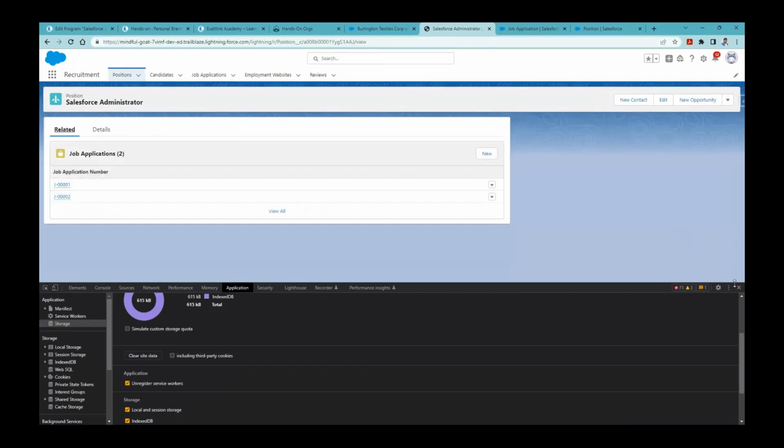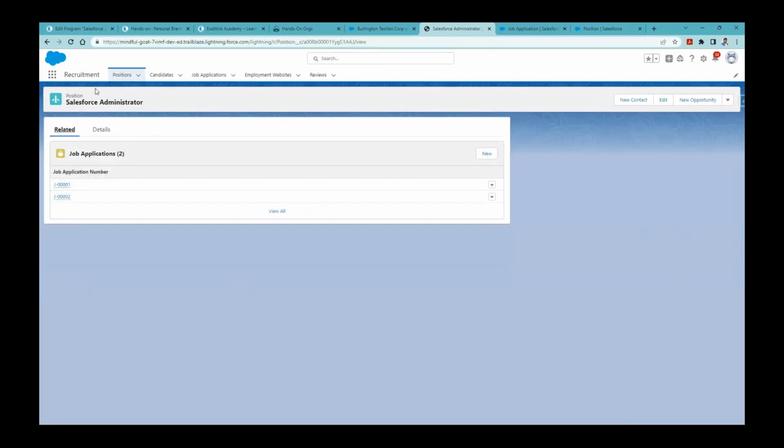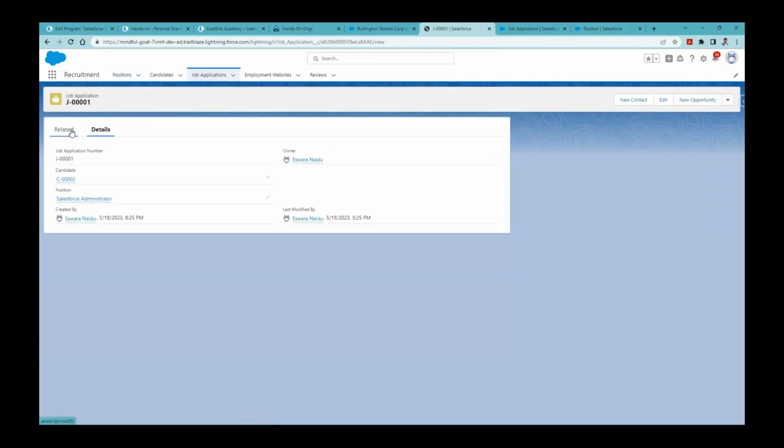See, now I can see that. So this particular Salesforce administrator position now has 2 applications, J001 and J002. If I click on this, it will take me to that particular job application. It is there now, right?